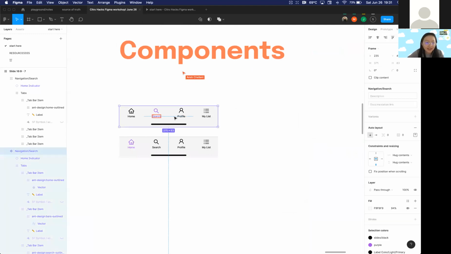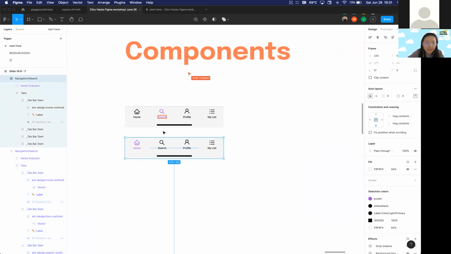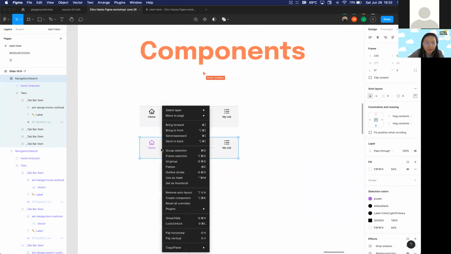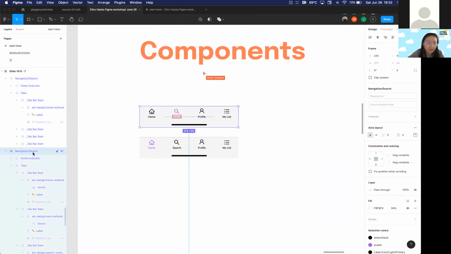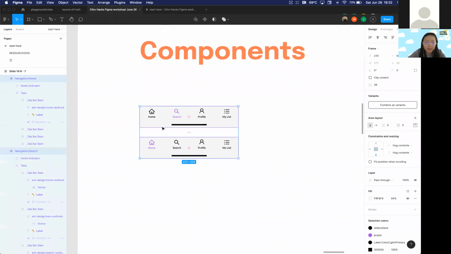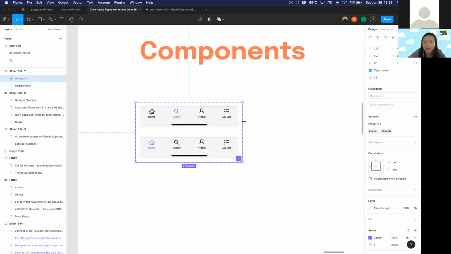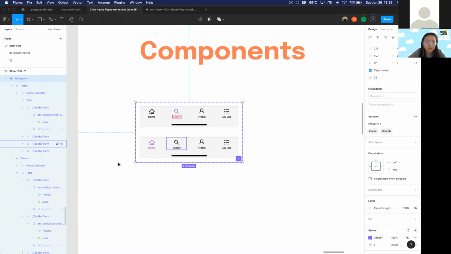Okay. So then, these two are separate components, and I want to combine them. This is not even a component yet, so I'm going to right click and create a component. This is named navigation/search, right? But this is home, so I'm going to rename it to navigation/home. You could do this for other ones too, but now when I combine them, it's just called navigation, and there's two versions called home and search.